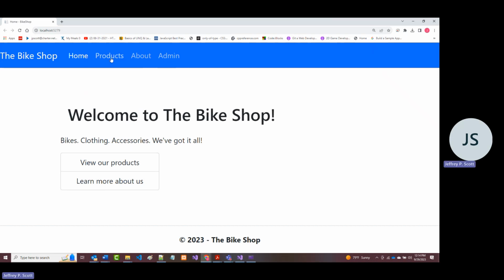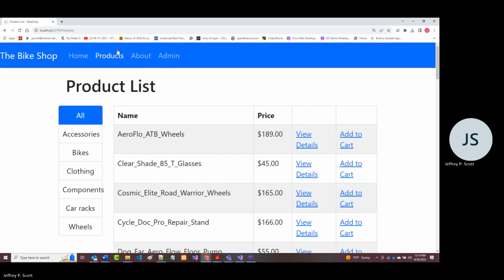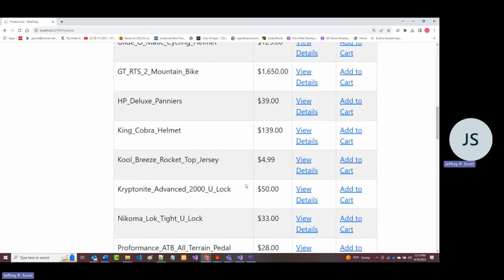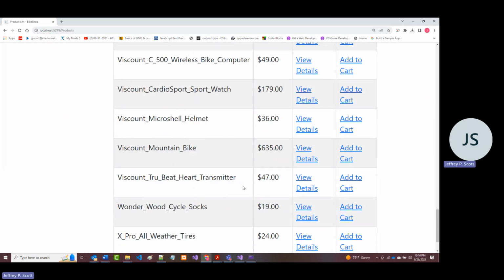If I either click products or I click view our products, both of them are going to now highlight products, and you can see how this is set up. I made the text too big in here. I was playing with it before. But we've got all, accessories, bikes, clothing, components, car racks, and wheels. If all is chosen, it should show you all 40 products. They're all in here.